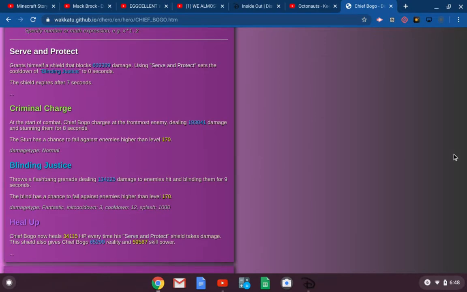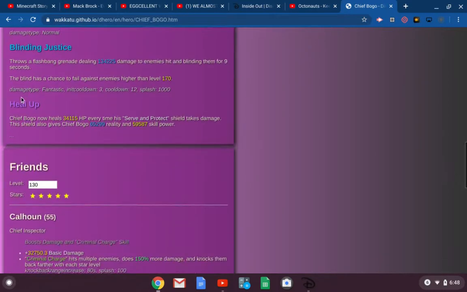That's splash damage. And then his purple skill is insane. Because look, it says Chibugo now heals HP every time his shield takes damage. So he's going to heal every time his shield takes damage from the enemies. Every time he's been damaged by the enemies.